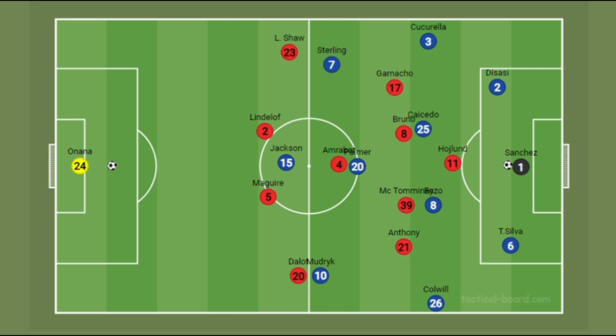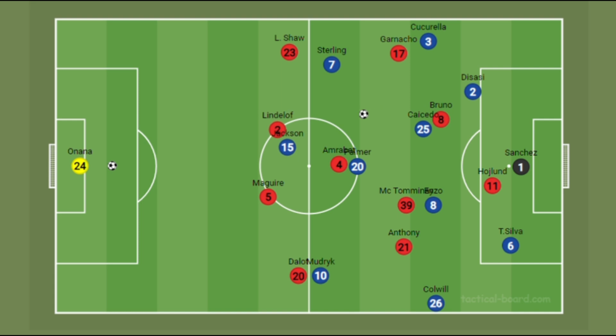Now, in more settled progressive phases of play, Manchester United maintained their narrow 4-1-4-1 press, with Højlund's main aim cutting the pass to Thiago Silva and forcing the ball to be played to Disasi, where Bruno Fernandes would advance to press Disasi while using his cover shadow to cover Caicedo.